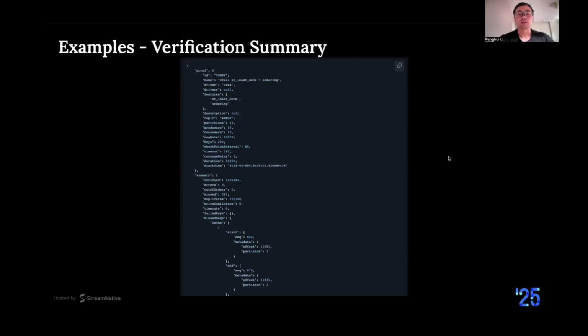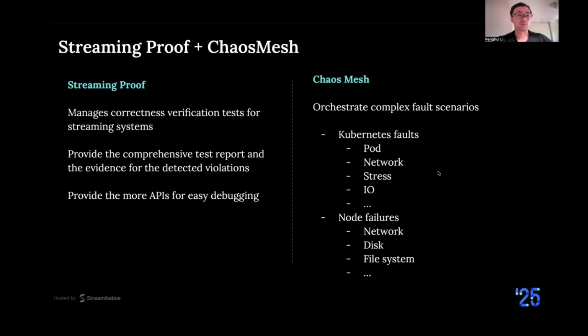It helped us detect many issues related to maybe deadlocks or race conditions, which caused the consumer to skip some messages, and we fixed all of them. And we used Streaming Proof and Chaos Mesh at StreamNative.